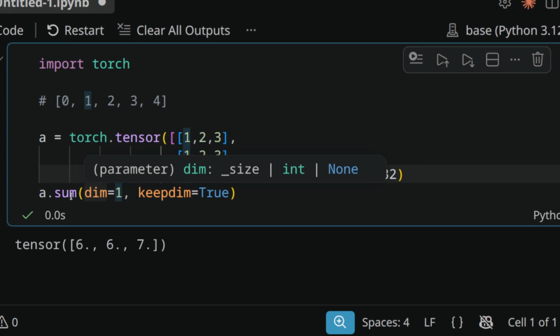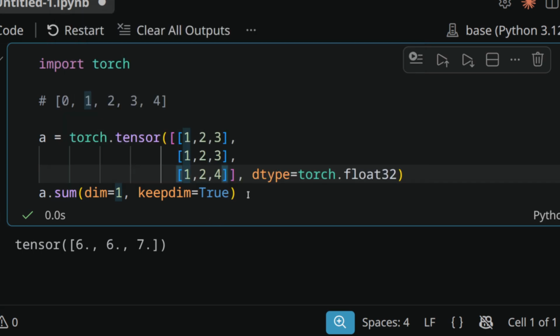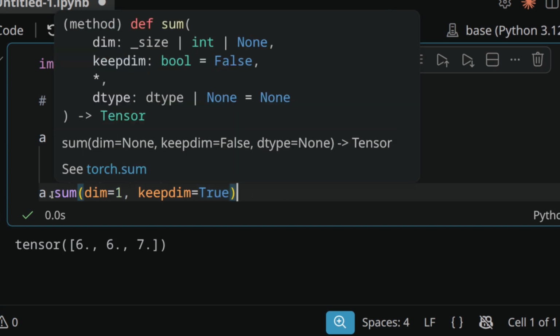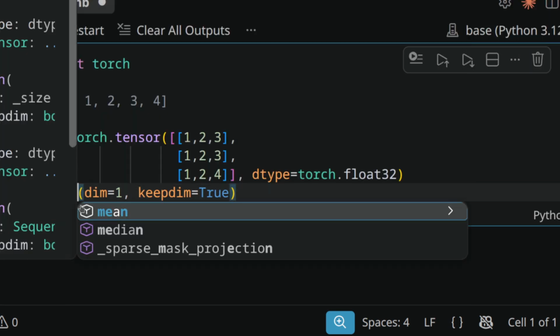And what else did it have? Keepdim. And then you can change that data type also if you want. All right, so that's the sum. Now I can do the mean.